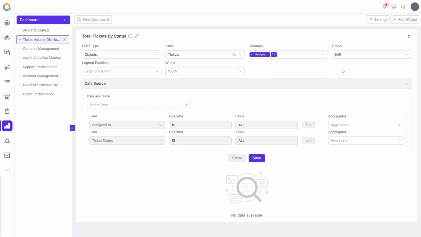Now let's decide how we want to visualize this data. Under the Graph dropdown, you'll find multiple chart types, each designed for different types of insights. I'm going to choose the bar chart for now. Then we have the Legend Position option with 3 choices: None, Top Center, and Bottom Center. Choosing Top Center places the legend just above the chart, making it easy to glance at. Choosing Bottom Center places it below the chart, which is helpful when the chart occupies more vertical space. For this widget, I'm selecting Top Center.